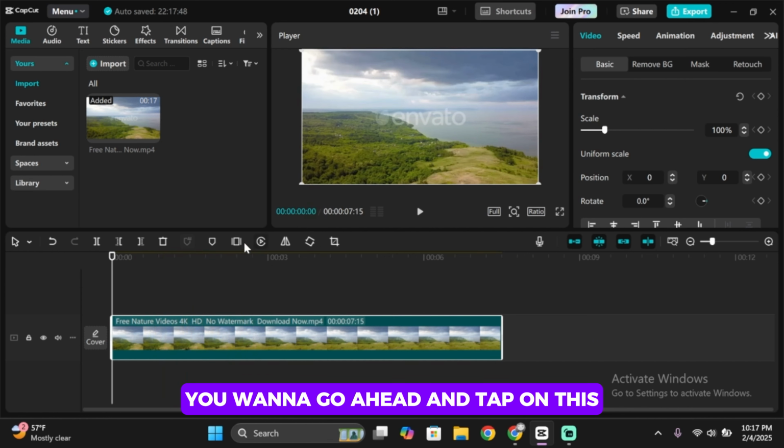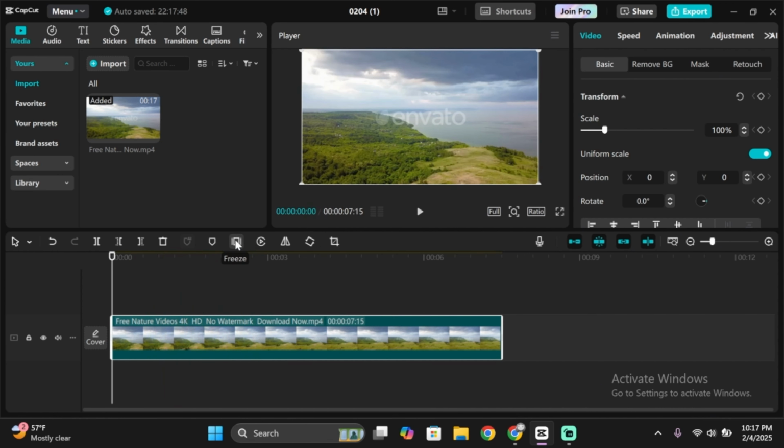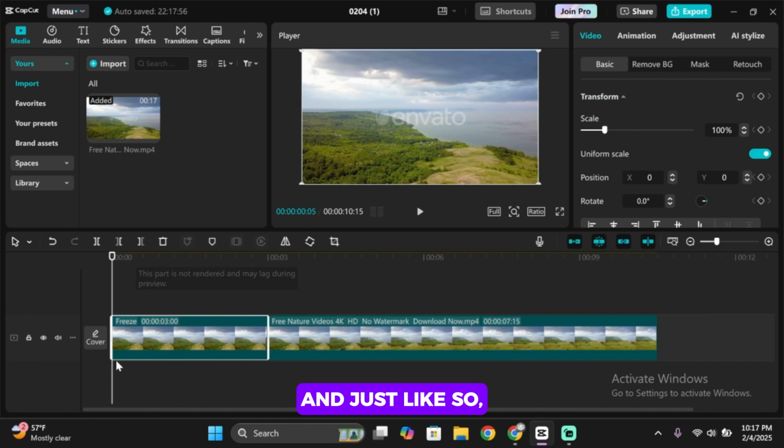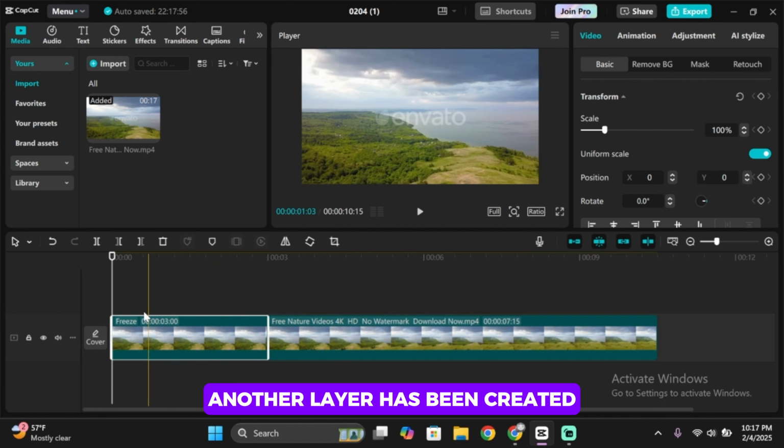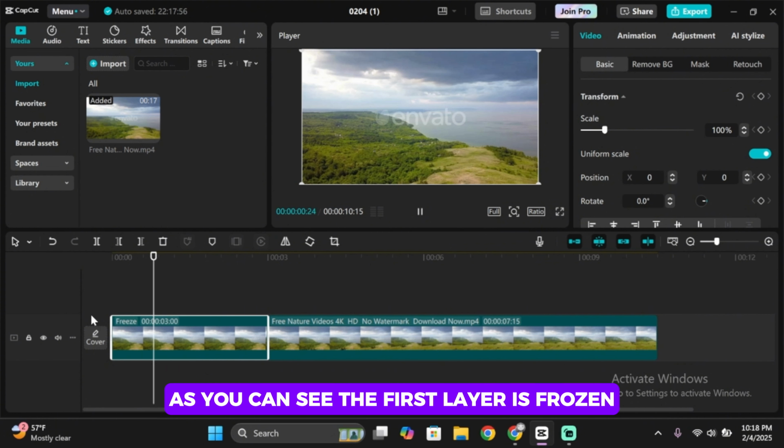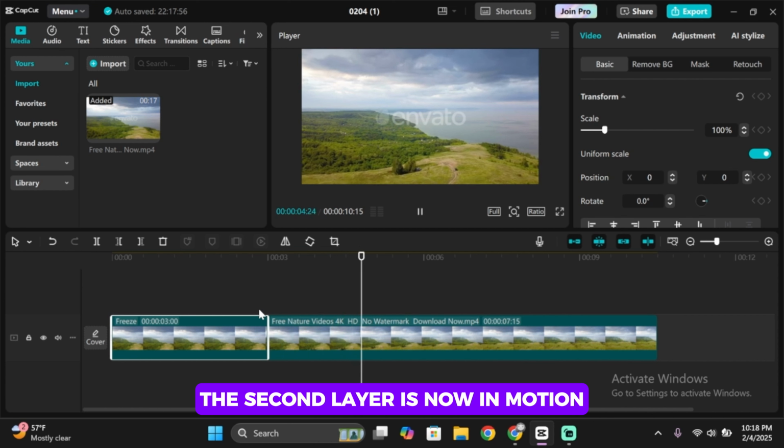you want to go ahead and tap on this icon that says freeze. Go ahead and tap onto it, and just like so, another layer has been created. And when you play the video, as you can see, the first layer is frozen, and just like so, the second layer is now in motion.